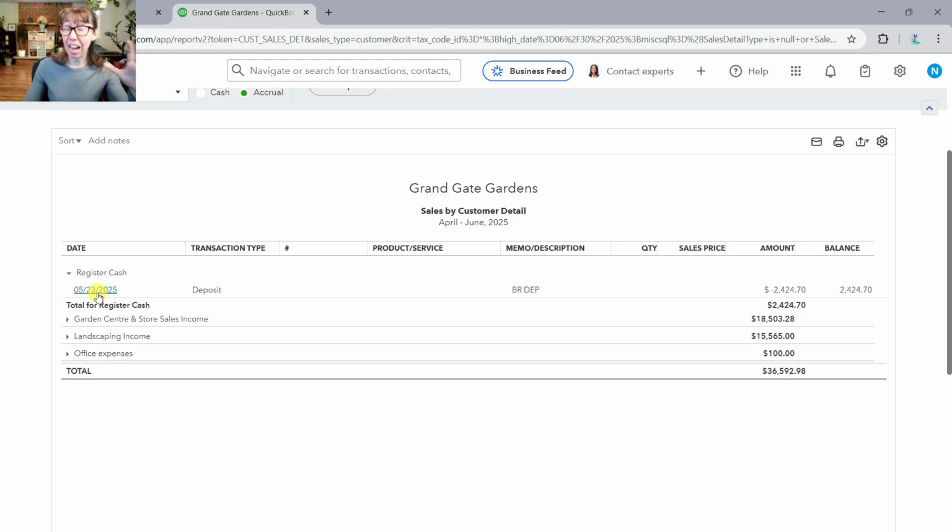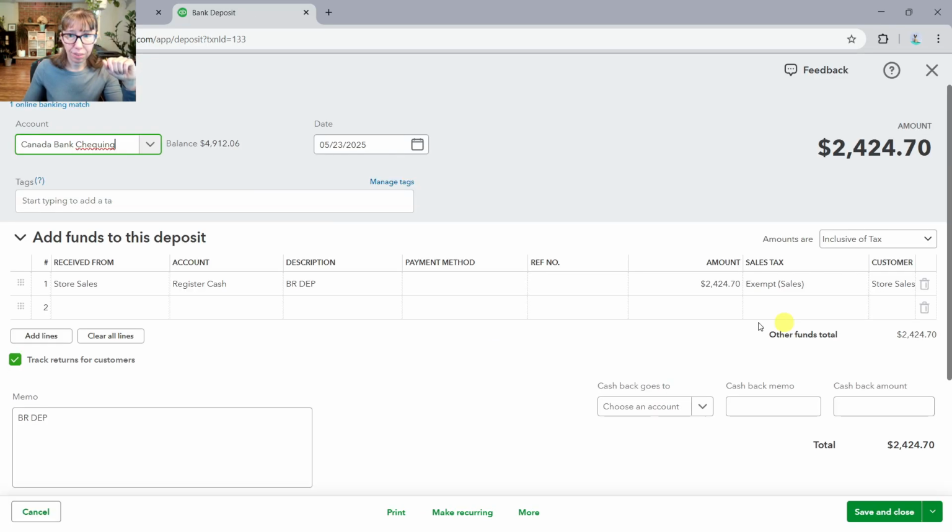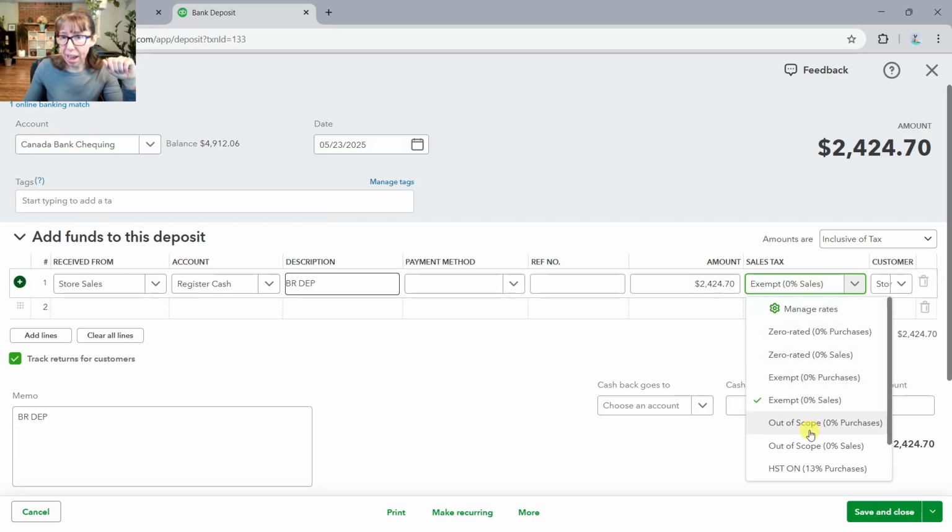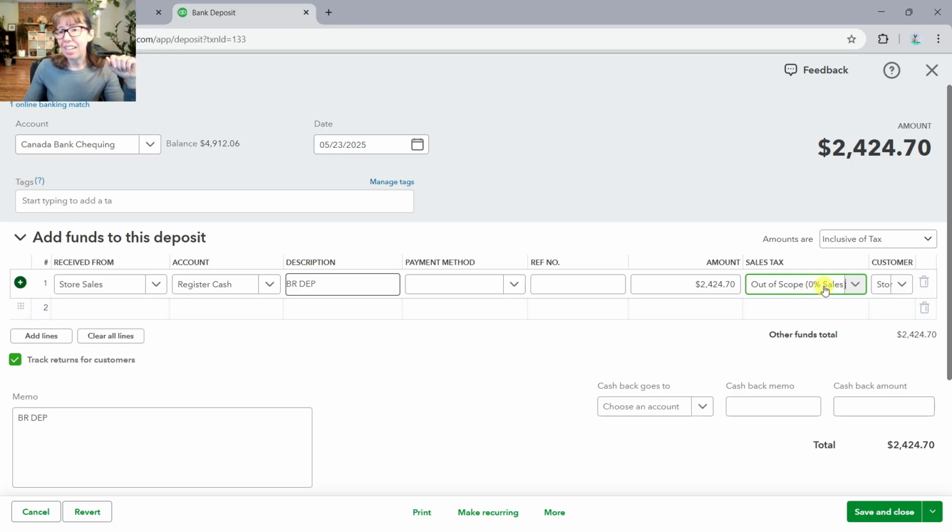And this is one that I see actually very often. If maybe the business owner is depositing like $10,000 just to get some money going into the bank, if you say that it is 0 rated or exempt, it's going to show up on your line 101 when you go to file the HST. So let's go ahead and clear this one up. There's that exempt sales. I'm going to drop it down and just put it back to out of scope. And I know it says sales there, but out of scope really means out of scope of the GST HST module. So we're going to go save and close.